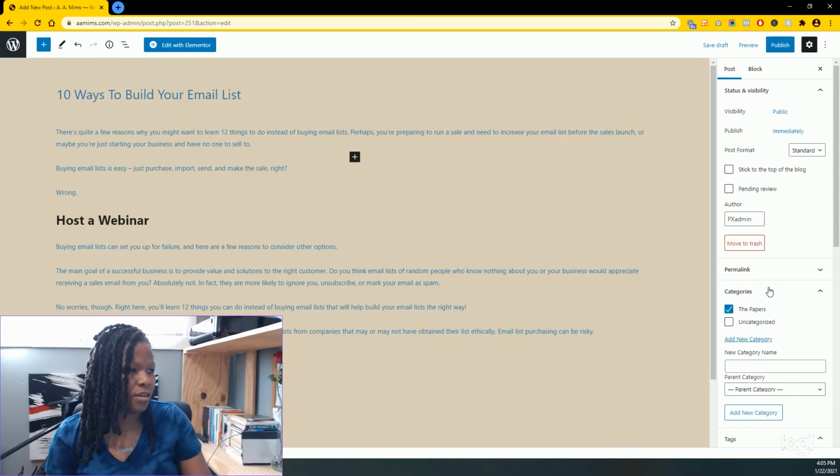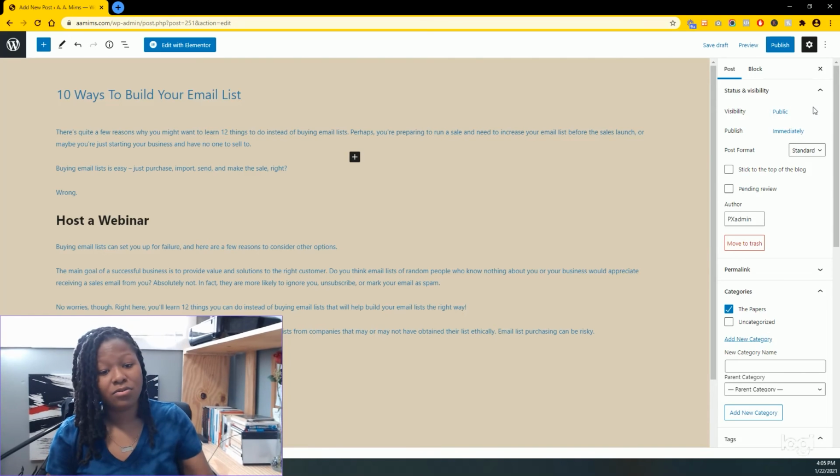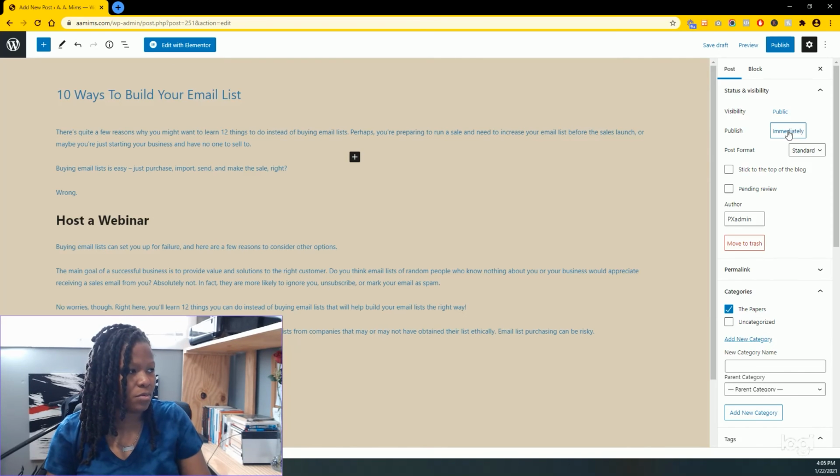And then we can scroll back up, and then we select the visibility, which is usually automatically public, but you can make it private or password protected. Usually if you want the audience to see the post, of course it's going to be public, so we can keep that there. If you didn't want to publish this immediately and you wanted to set it for a later date, you can do so here as well. But for this example, we'll just leave it as immediately, and then we'll hit publish.